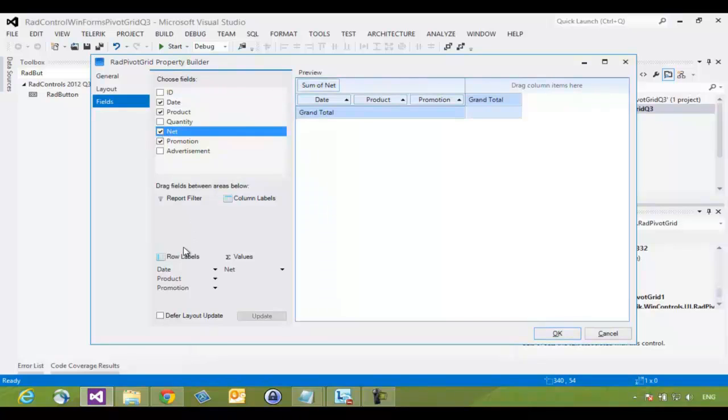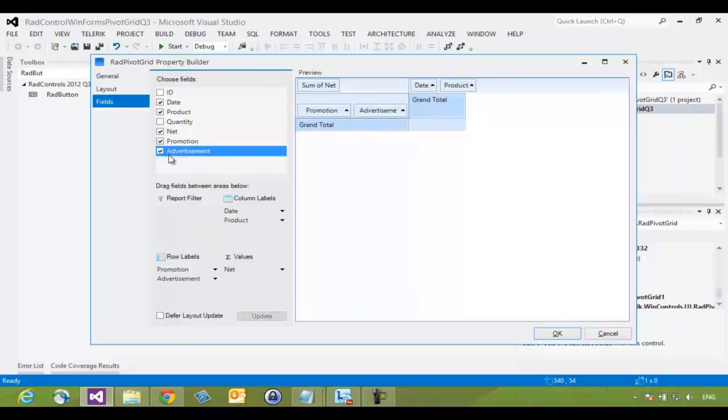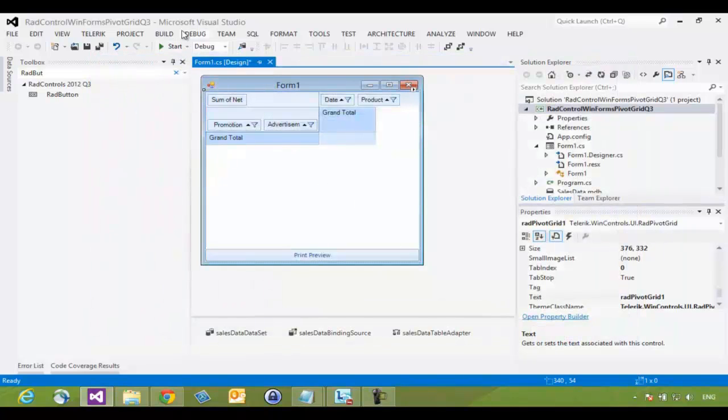From this screen, we are going to go down to our row labels, and underneath our row labels, we're going to drag and drop product and date to the column labels. So I'm just going to grab date and drag it over here to the column labels, as well as product. And we're also going to add in advertisement. So I'm going to place a check here in advertisement, and you can see it's been added here.